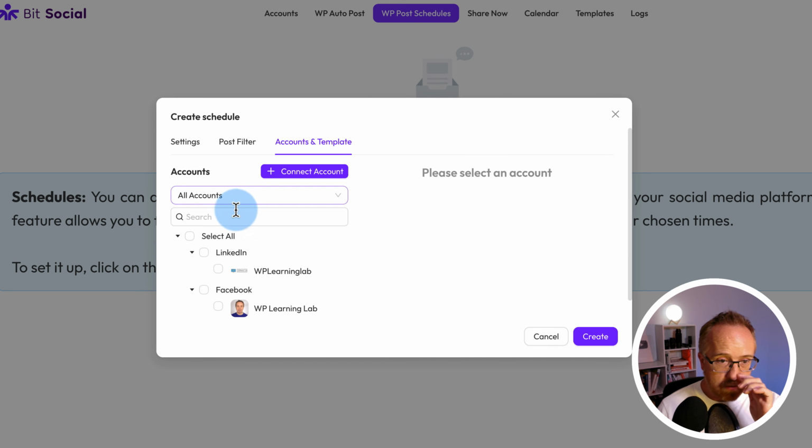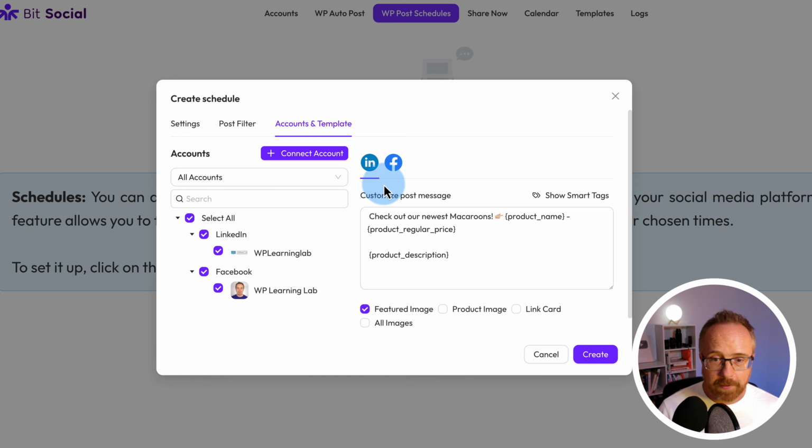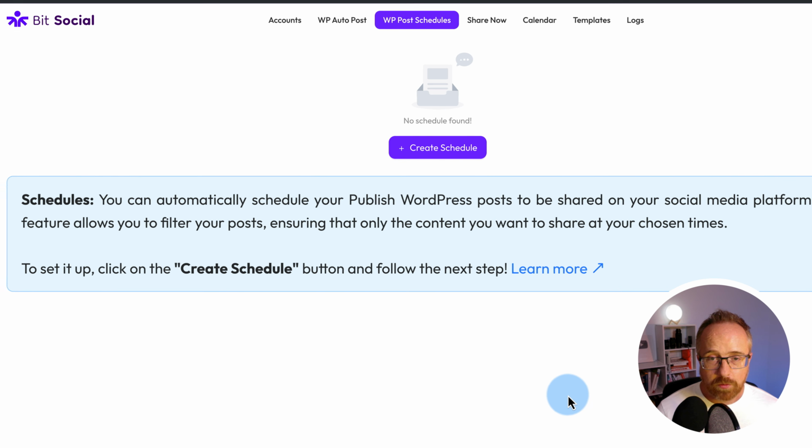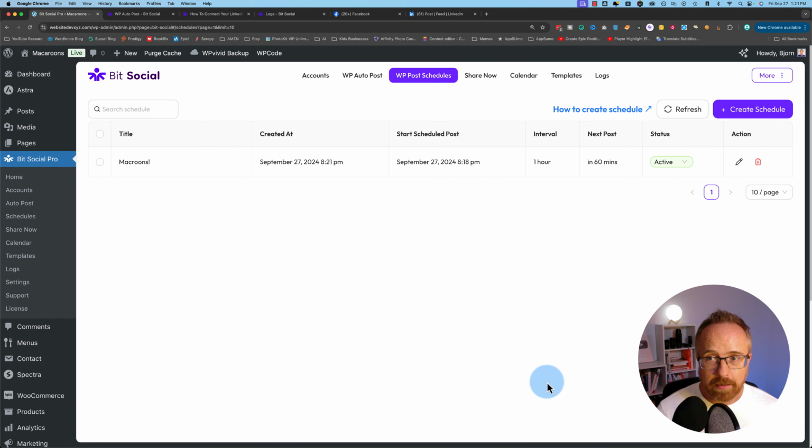Here we choose the accounts. I'm going to choose all of them. And the templates, looks good to me. Get rid of that space at the beginning. Get rid of the space there. Get rid of this space. And add a $ sign. You should do this in the main template, but I'll just do it here. Bada bing, bada boom. Click on create, and our post schedule has been created.